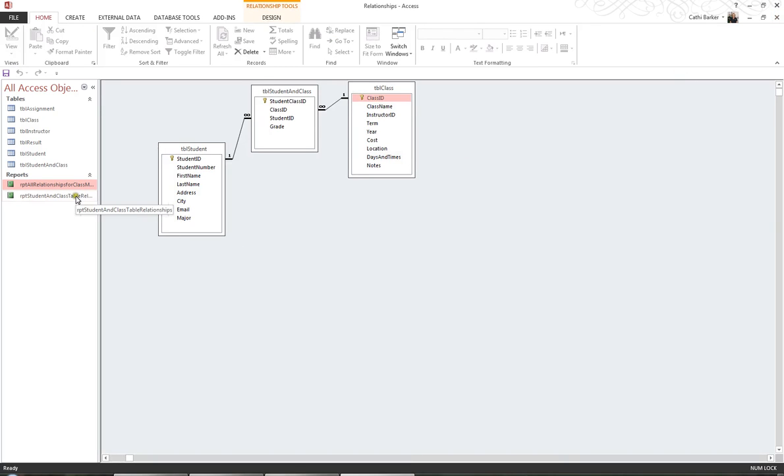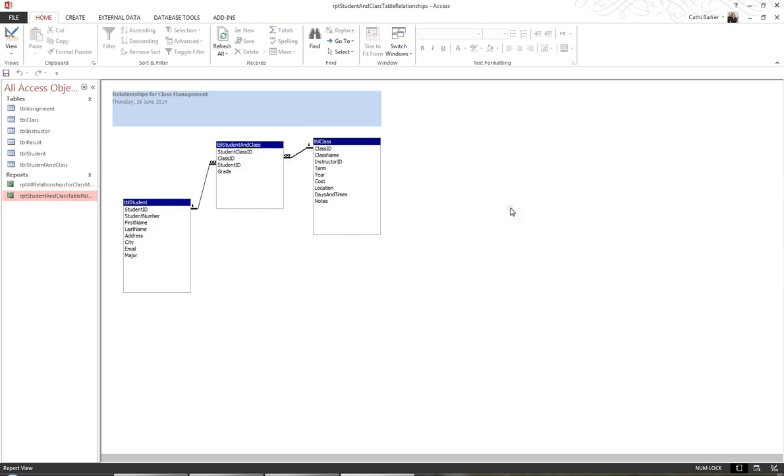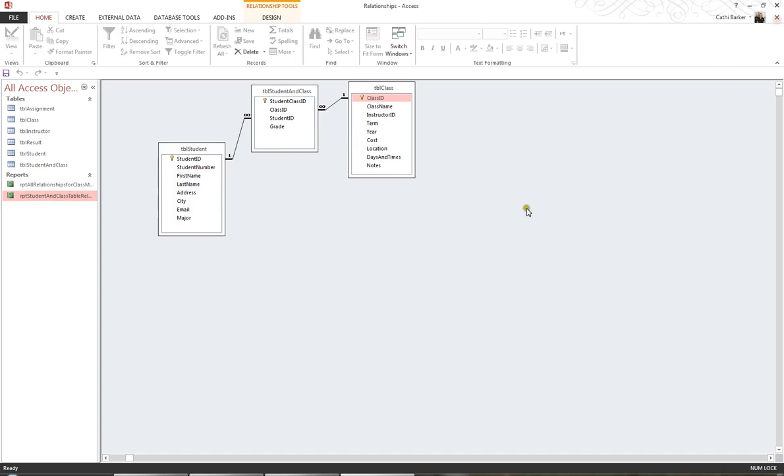And now I have two reports in my navigation pane. If I double click Student and Class Table Relationships, this is this report, and I can close that. And now I'd like to close the relationship window entirely, so I'm just going to hit the little X again and close the relationship window.